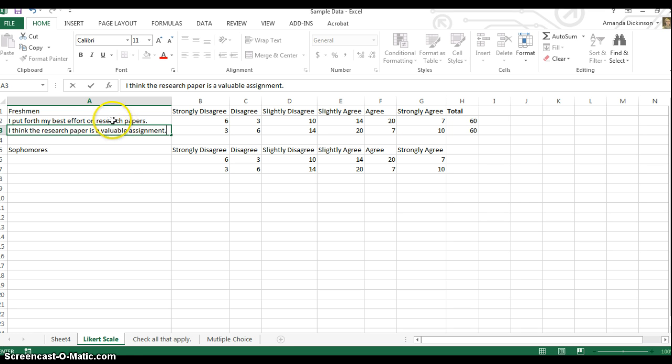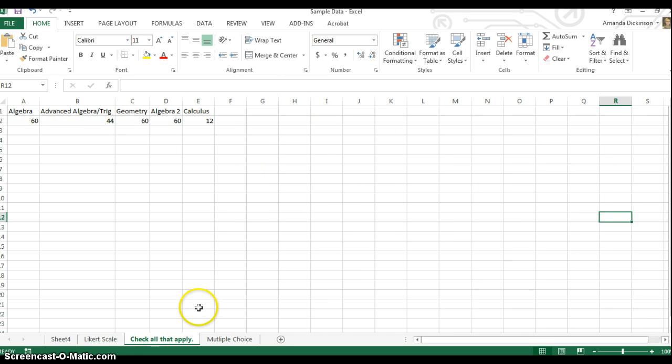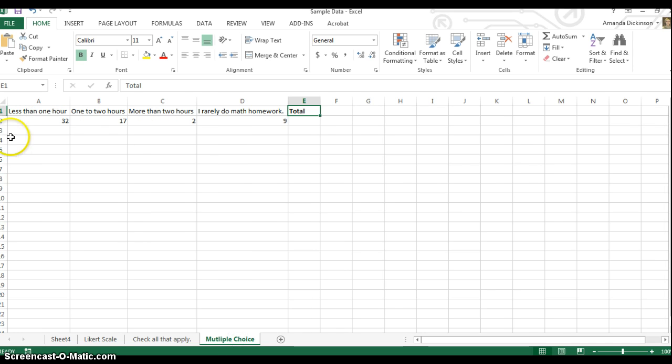All right, so along one axis, you're going to want to list the statements or the questions, and along the other axis, you'll want to list the possible responses. So this is why if you have a survey that has different types of questions, you'll need to have a different spreadsheet for each of those types of questions, okay? So this is my spreadsheet for my Likert scale questions. Here is my spreadsheet for the question about the math courses that have been taken. And then here's my spreadsheet for the number of hours spent working on math homework.